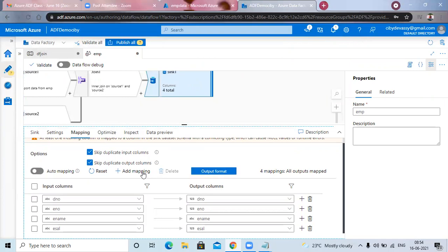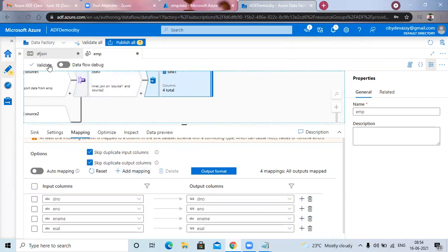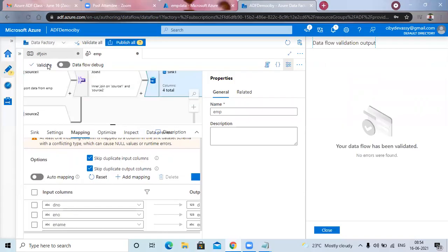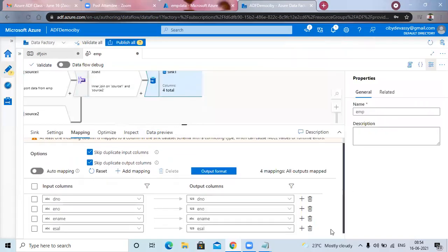Validate. Hold on, I'll do. This is the one. Sorry, you have to... Yeah, validate. Okay, just validate. There are no errors. Your data flow is ready.